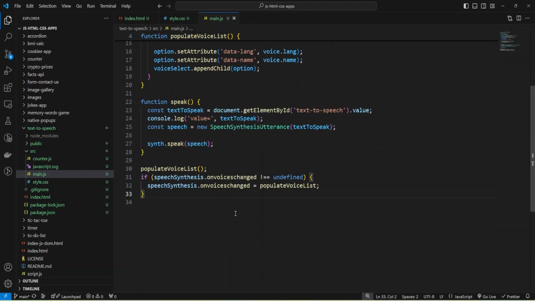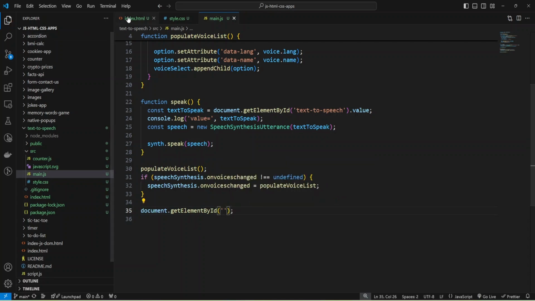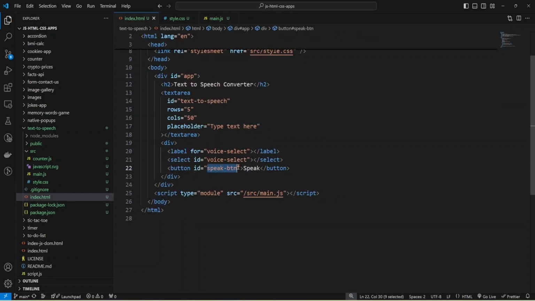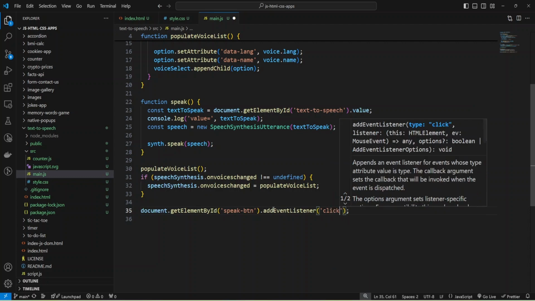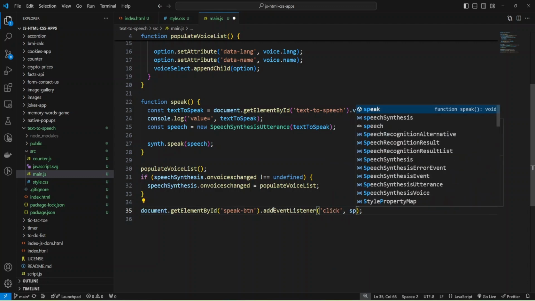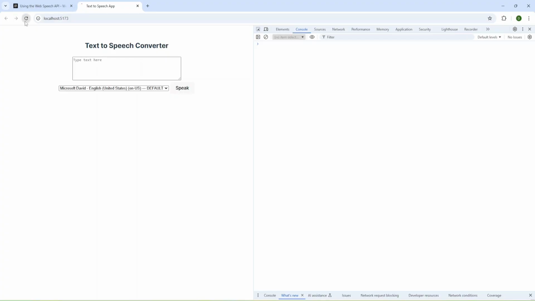Okay, and now I'm going to add an event listener. document.getElementById, and copy the ID of my button and paste it here, and add event listener, and we'll listen for the click event and provide the function speak. Okay, and let's check. I'm going to refresh and provide test and press speak. Test. And as you can see, we have test, and I'm going to just copy this code.